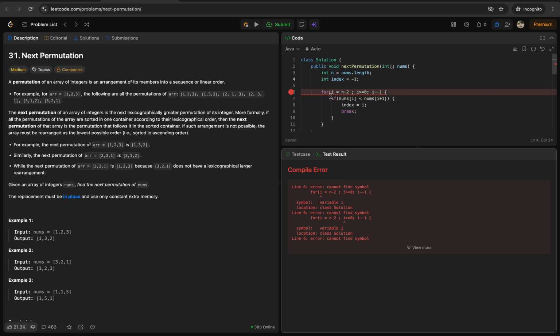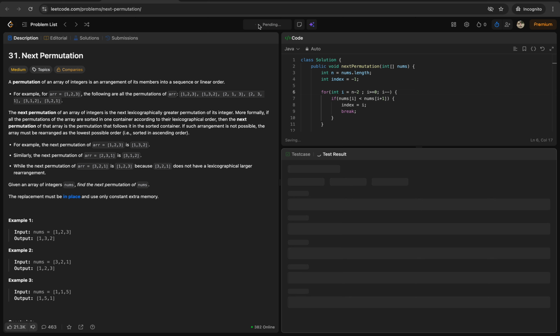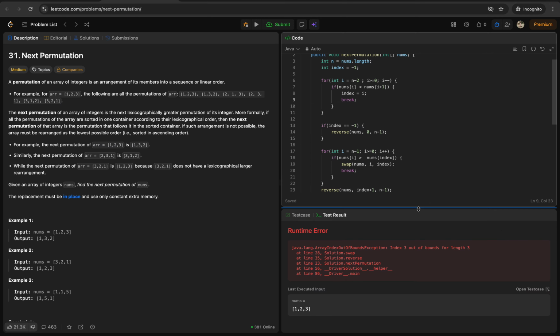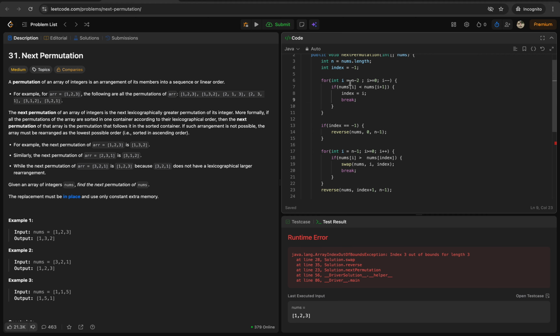What happened? Silly mistakes. Index 3 is out of bound, length. What happened? i equals n minus 2, i is greater than or equal to 0, i minus minus. यहाँ पे भी तो यही करेंगे.